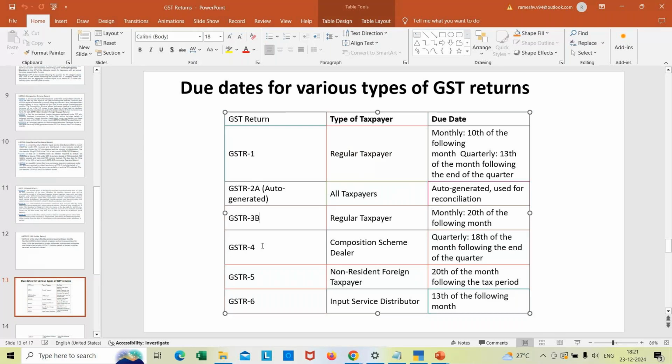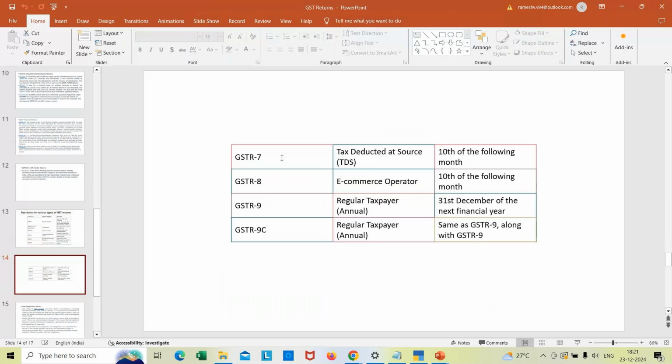GSTR 4 for composition scheme dealer. It is the 18th of the month following the end of the quarter. GSTR 5 for non-resident foreign taxpayers, 20th of the month following the tax period. So GSTR 6 for the input service distributors, 13th of the following month. And GSTR 7 for tax deducted at source, that is TDS, 10th of the following month.